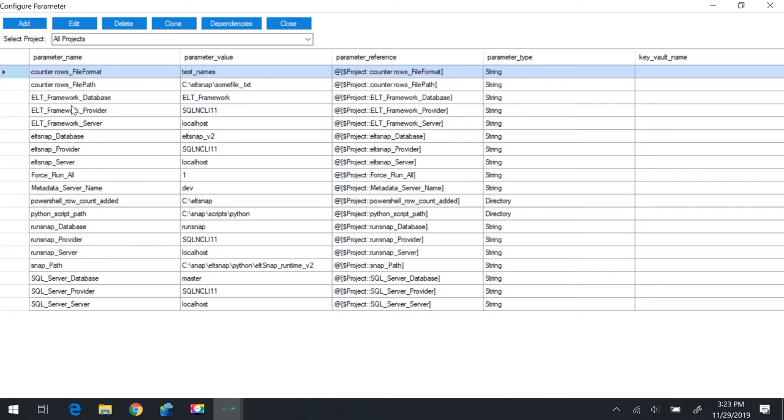So for the ELT framework, we have a database, provider, and a server parameter. We have a couple of additional parameters we're using, like this force run all parameter. What this tells the runtime is whether or not it should run every package, or if it should check to see if this package has already run in a previously terminated run.